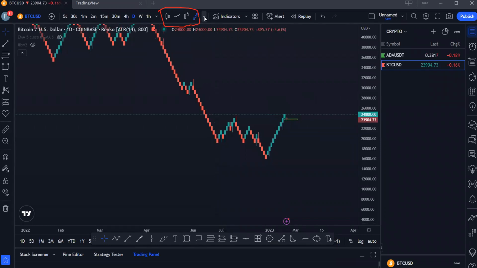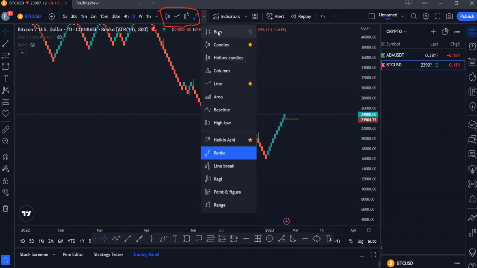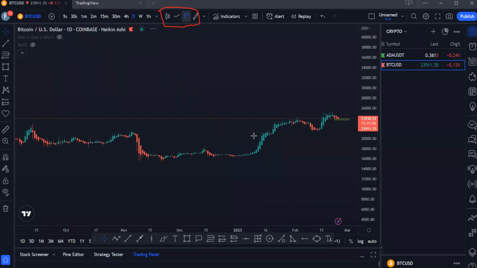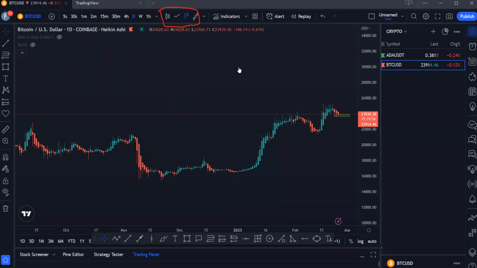All right. So over here, you want to favorite the styles that you like. I use the Heikin Ashi, I use the line charts, and I use the normal Japanese candlestick. That's why I have those three here. So you want to set that as well.